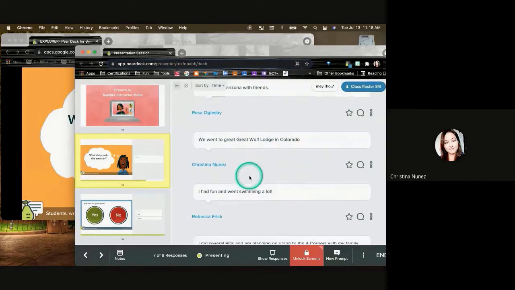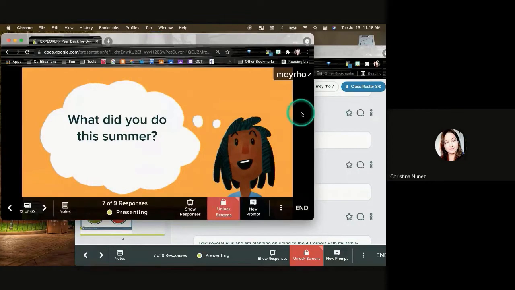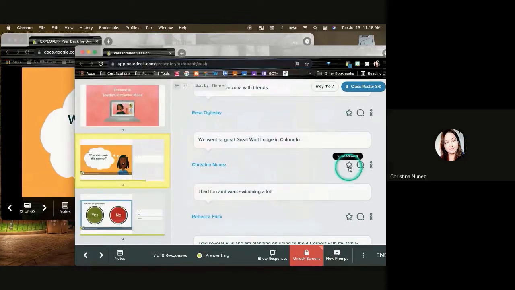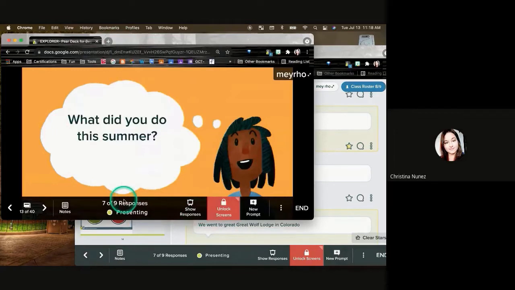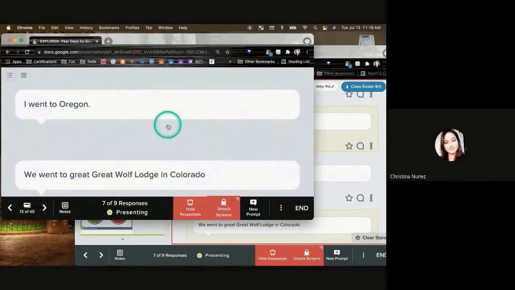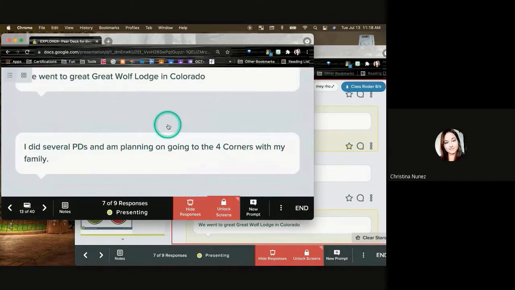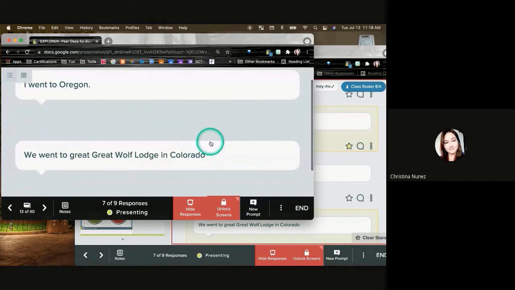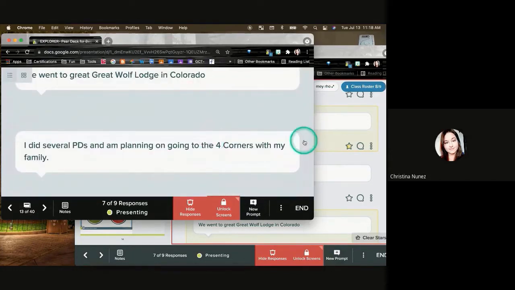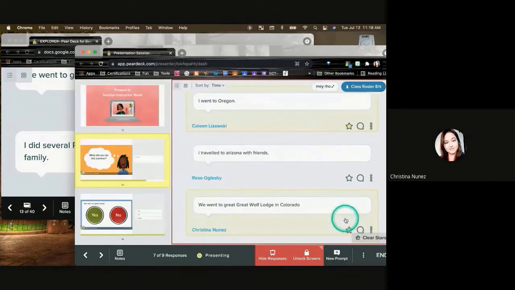Now I can go through and say, ooh, Christina, she went to the Great Wolf Lodge. Before I show those responses, I can go through here on my teacher screen and go, ooh, that was a good response, I'm going to star that one, and I'm going to star this one. What the stars do is, when I go to the presentation screen and say, okay, everyone's just about responded, let me show our responses, it puts the starred ones at the top. They don't know that I put the starred ones on top. It just seems like that's what happened. That's what the starred feature does.